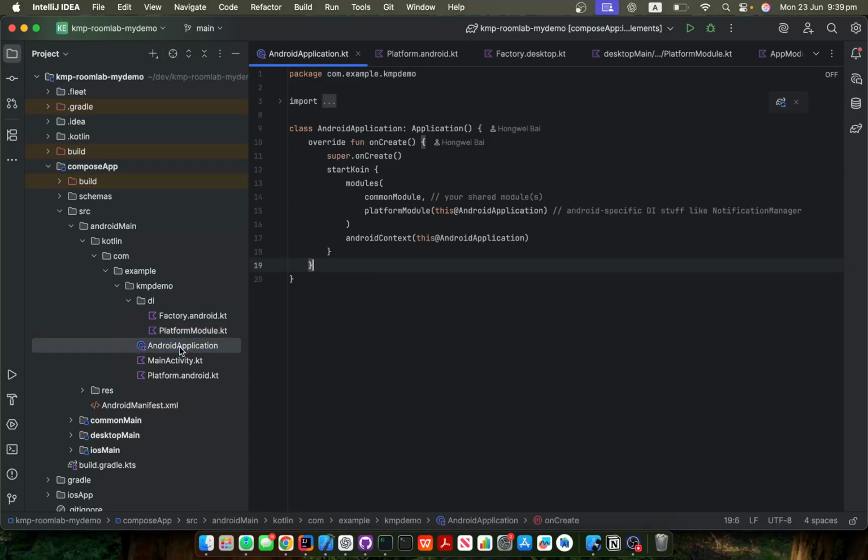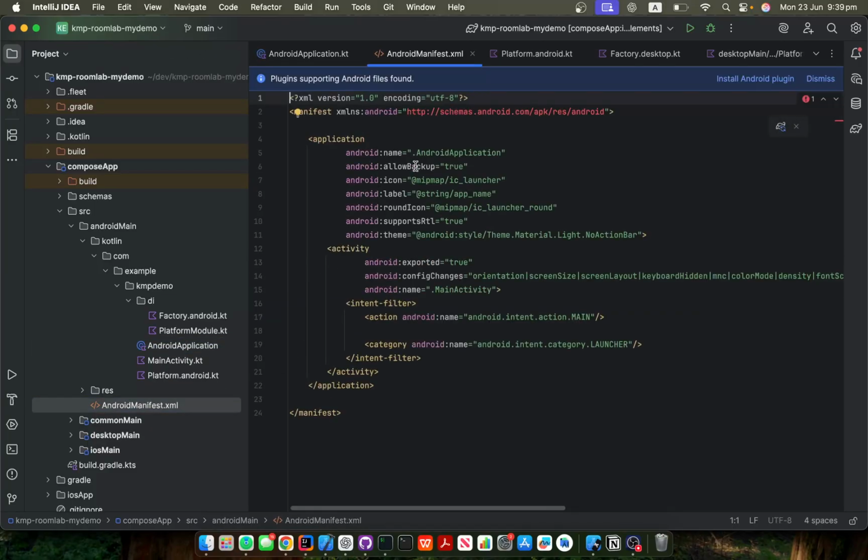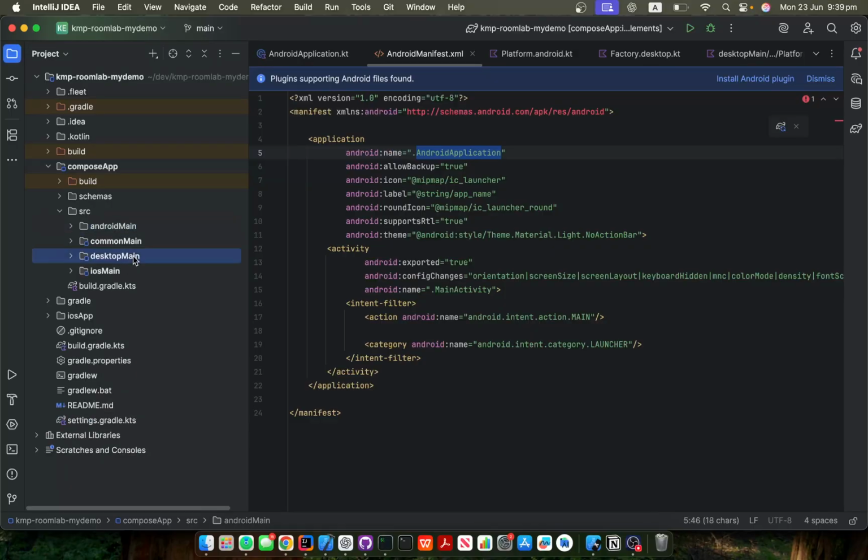And one thing I just repeatedly note here is that in the manifest, you have to declare the Android application name here. Otherwise, it won't bind to the system lifecycle. Okay, that's Android. Let's get to desktop.